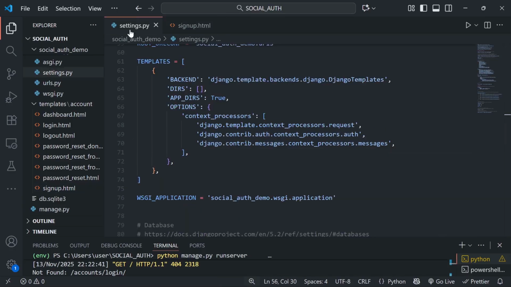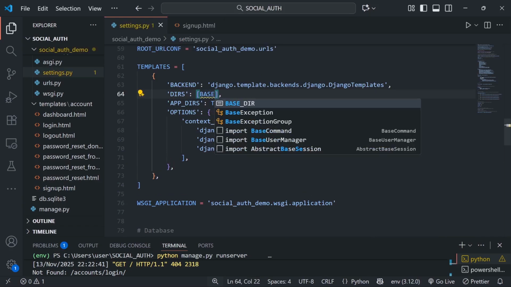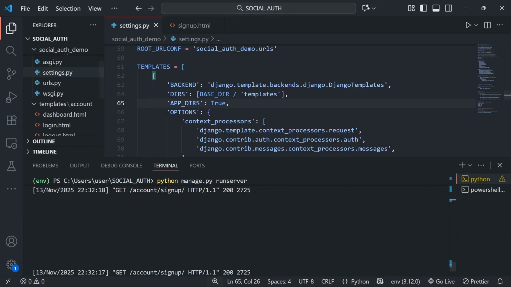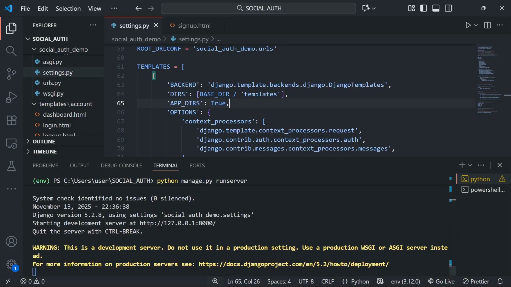Then after that, I'm going to come back to my settings.py. In my DIRS directories, I'm going to say BASE_DIR, then slash the templates that we have here, templates like this. Then after that, I'll save this and allow it to reload very well. Let me come back here. So it has reloaded well.